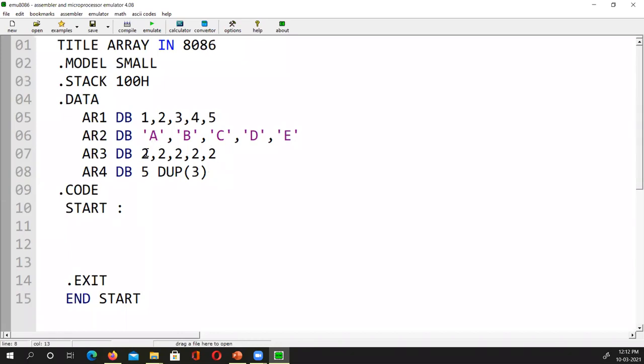Say, for example, you want 1,000 times 2. You would have to write 2, 2, 2, 2 a thousand times, but you can't do that here. What you can write is 1,000 DUP 2, so it will automatically be assigned 1,000 times 2.